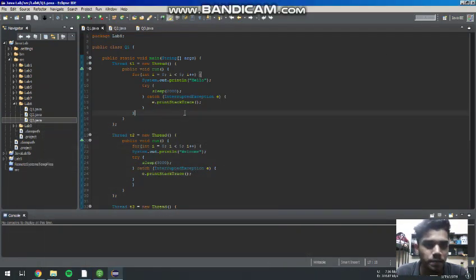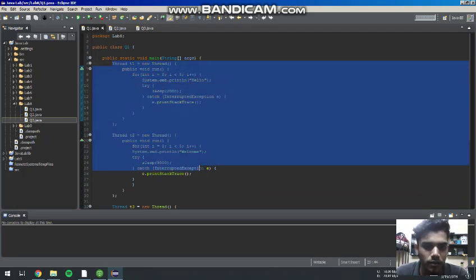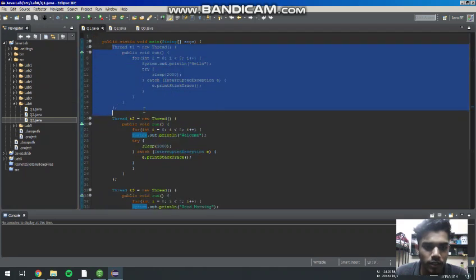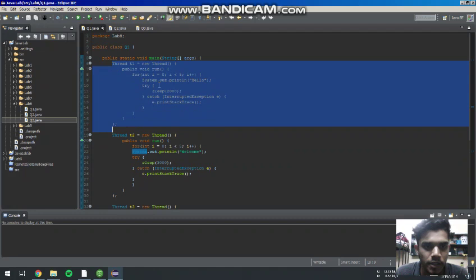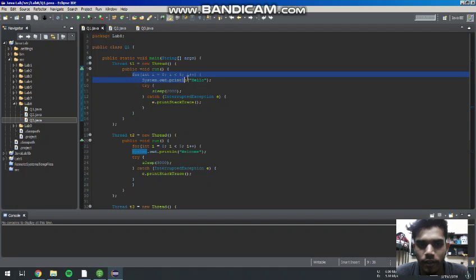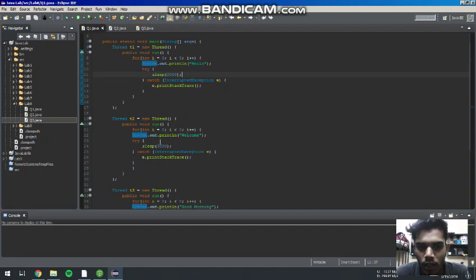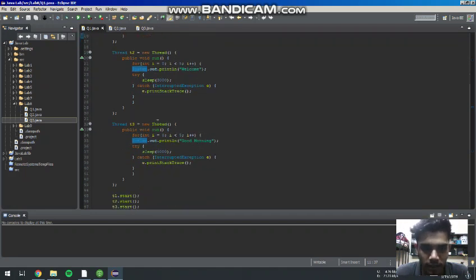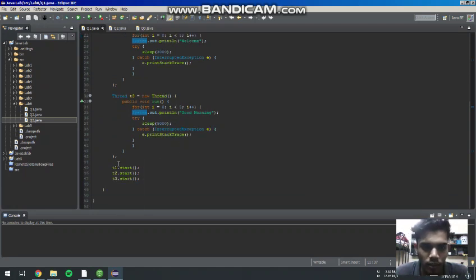So here's the program. In the main function, I made three threads, thread 1, thread 2, and thread 3. Inside thread 1, I'm using a for loop for 5 iterations and just printing hello, and then sleeping for 2 seconds. Similarly in thread 2, I'm printing welcome and sleeping for 3 seconds, and in thread 3, I'm printing good morning and sleeping for 5 seconds. And then at last we just call T1, T2, T3 dot start.